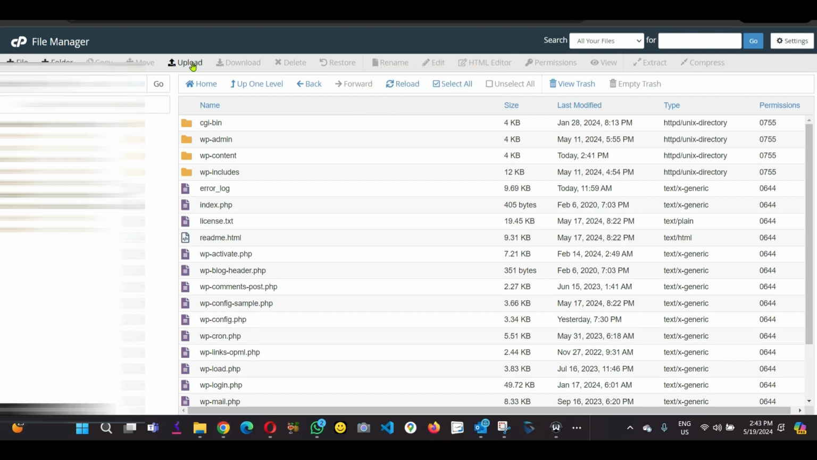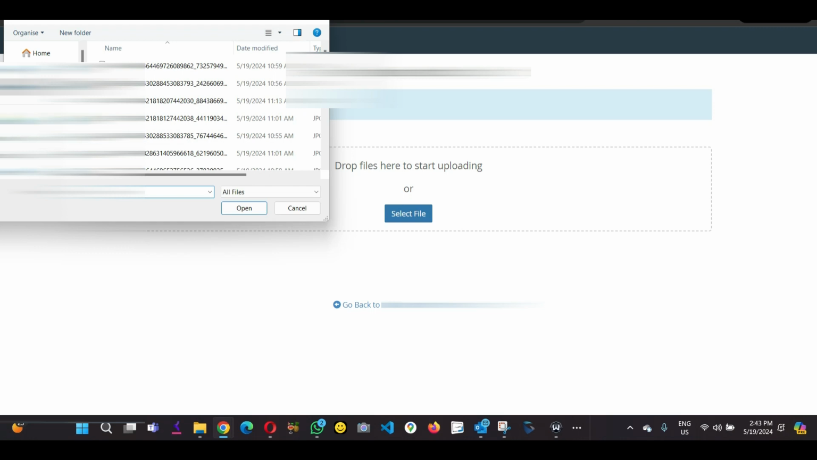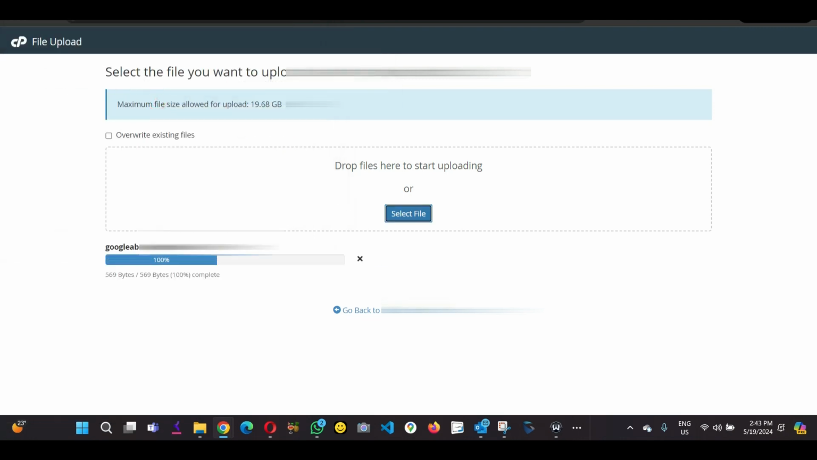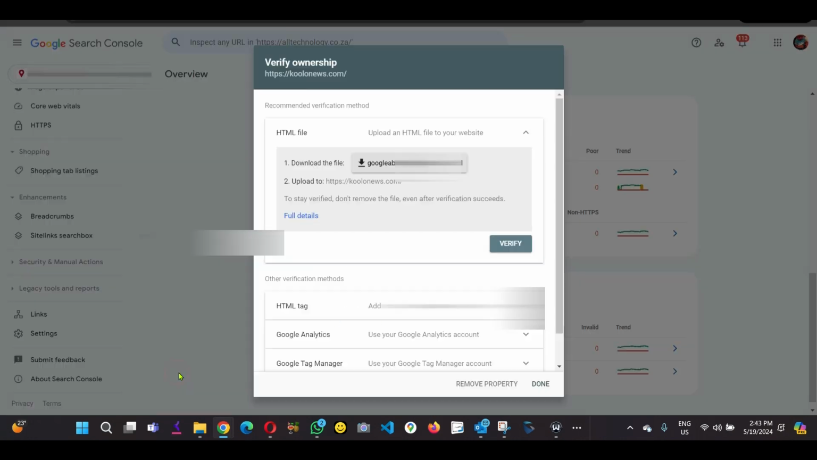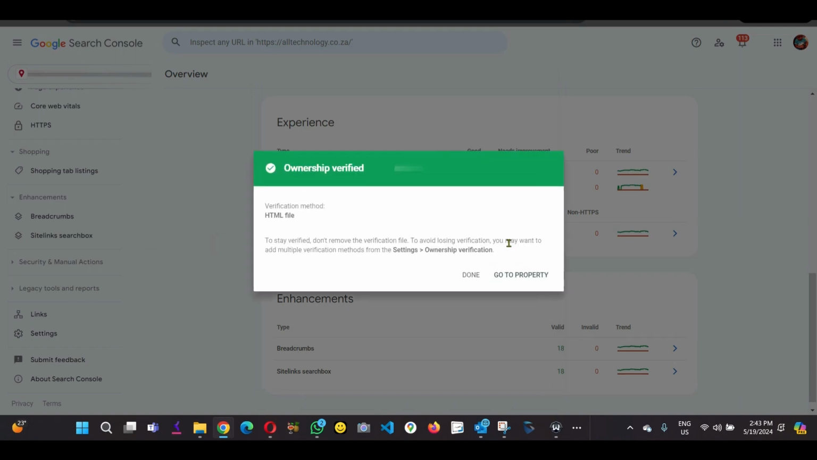So from here, we're going to upload that file we just downloaded from Google Search Console. This is the file here. Let's upload the file. Now, go back to Google Search Console, click Verify. It should show green. As you can see, ownership has been verified.